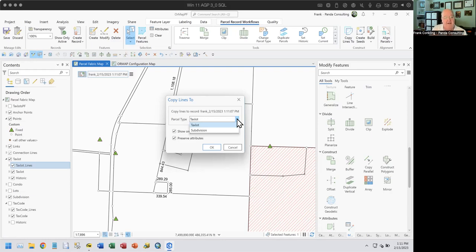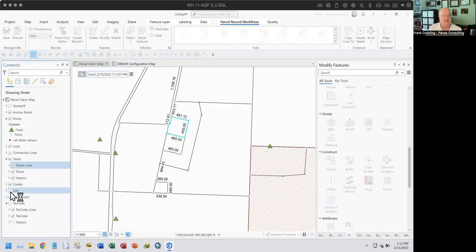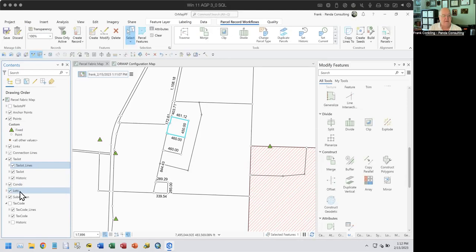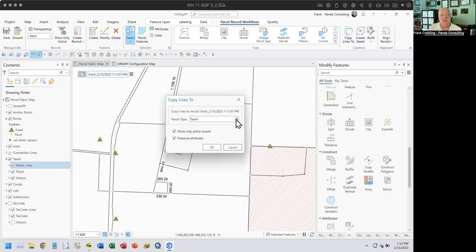So in this case, the only layers that I have turned on are the tax lot layer and the subdivision layer. I have tax lots, and I have subdivisions. If I were to cancel out of this and have my condos and my lots also available, all right, then I do a copy lines to, and suddenly it gives me all of those available. So again, what's available in that list is what's turned on and available for you to edit. But this is something that I want to make sure we understand.